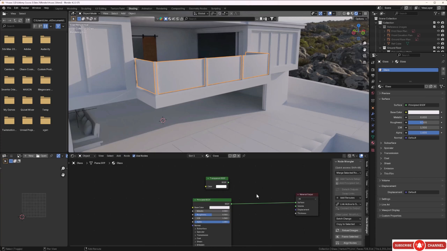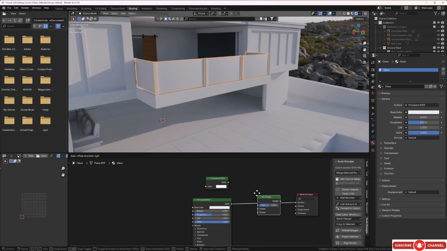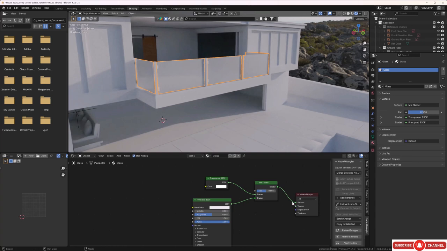So we'll press Shift A and we'll search for a mix shader, and there it is. Let's bring that in like that. Let's unplug this one and plug this into the bottom one of the shaders. Grab this one now and plug this into the top one, and go ahead and plug this one back into the surface. And there we go. We have a basic start for what we're going to do.